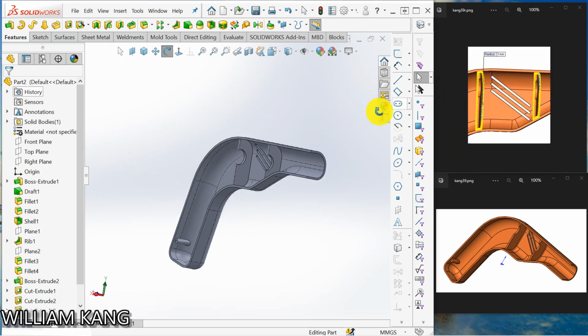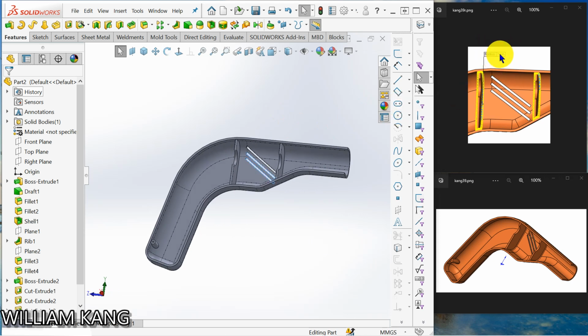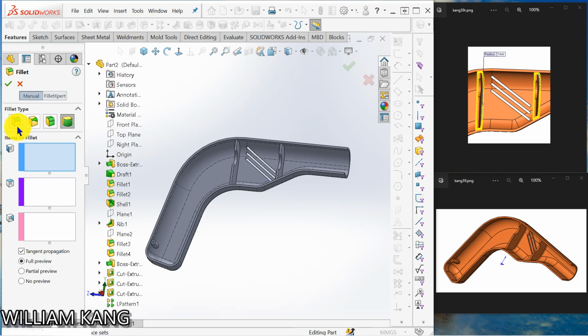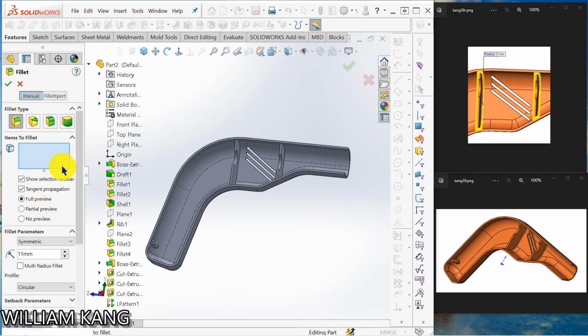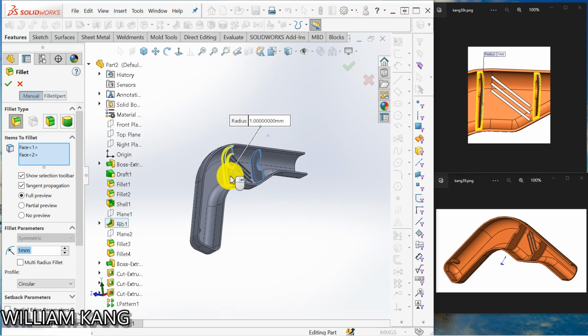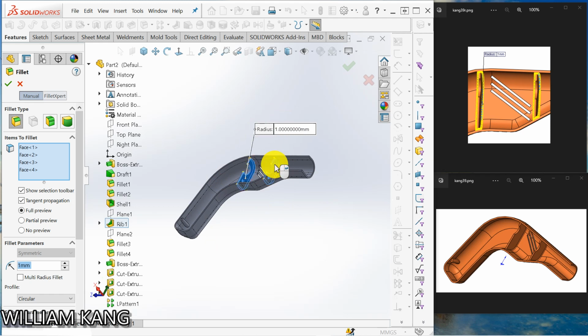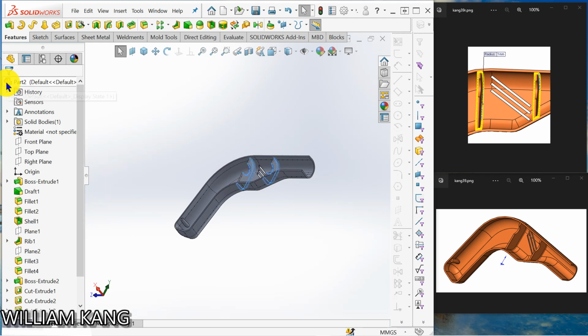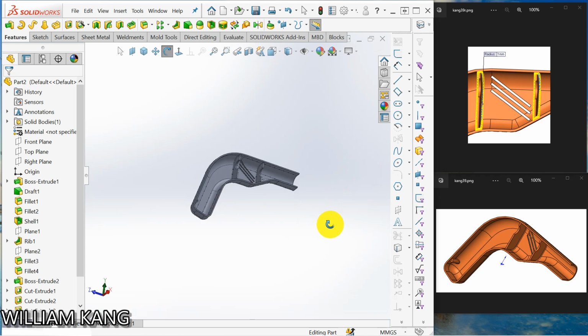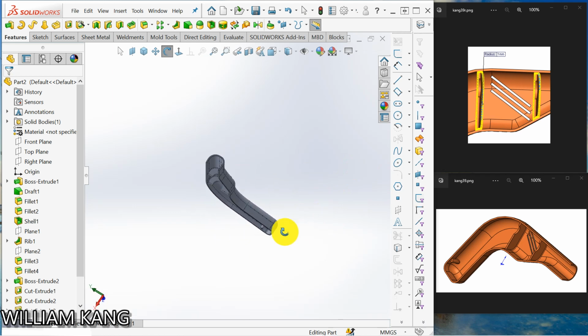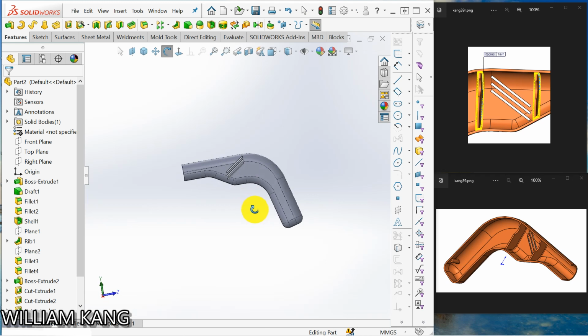So the next part is we have to fillet this one 1 mm. We go to fillet, go to constant fillet, 1 mm. Select the face, select the face, and done. So the fillet is there. So we have completed the model.